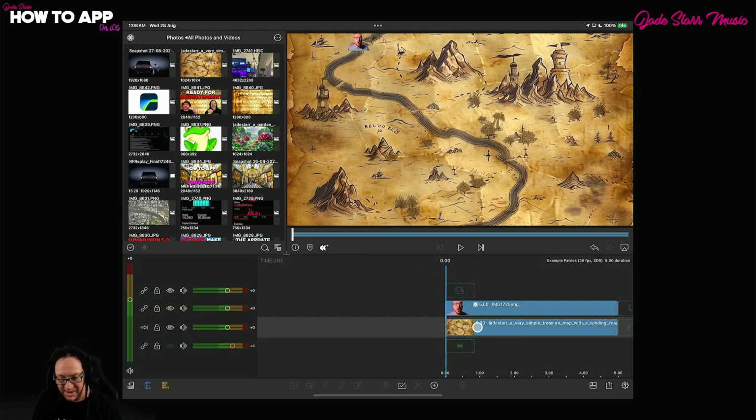Now I have a little map that I've made here in Midjourney, and up the top here I have this little image of Patrick Baird from the GarageBand Guide. And we're going to try and make him walk along this path and go all the way down here.